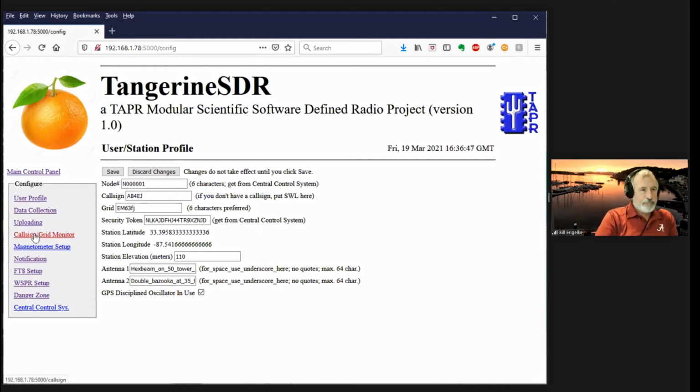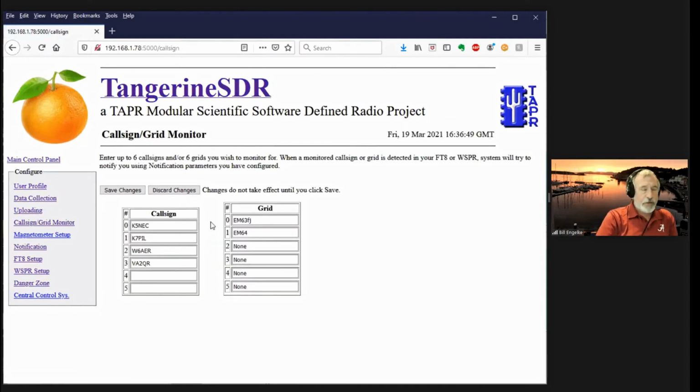This is the call sign and grid monitor that Scotty mentioned. You're able to specify up to 6 call signs or 6 grids. If the propagation monitoring system sees one of these call signs or grids show up in Whisper or FT8, it will send you an email.